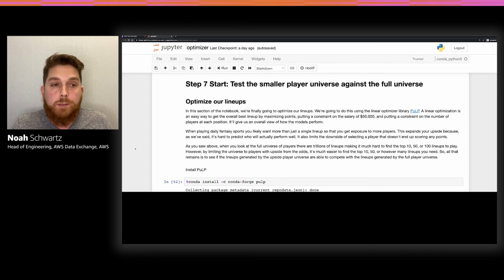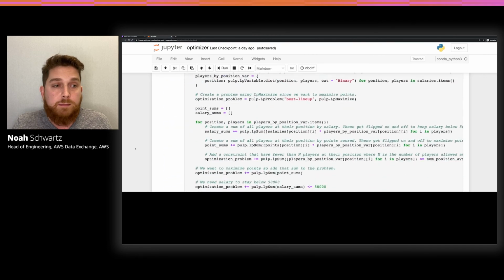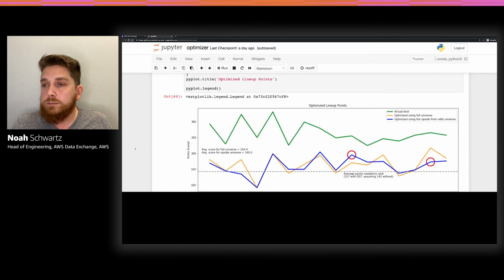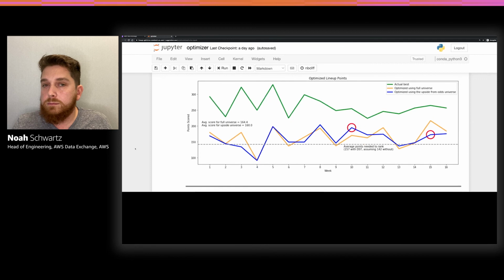And I have left extensive comments in the code on how the linear optimization works, so I'll skip ahead to the plot of results so we can see how the models actually perform in generating lineups. The green line on this chart is the best lineup using actual points scored for each week of the 2019 season. The orange line is the best lineup using the entire universe of players for each week of the 2019 season from predicted data. And the blue line is the best lineup using the upside universe of players for each week of the 2019 season.